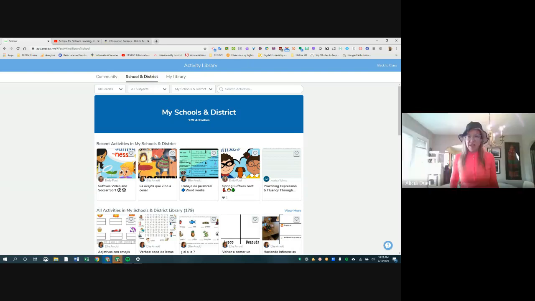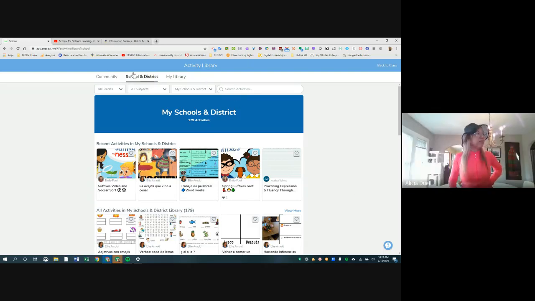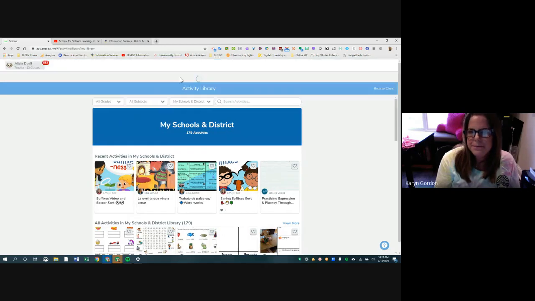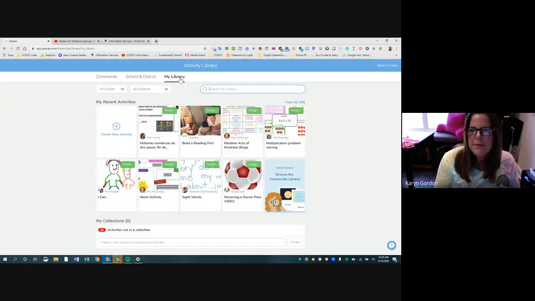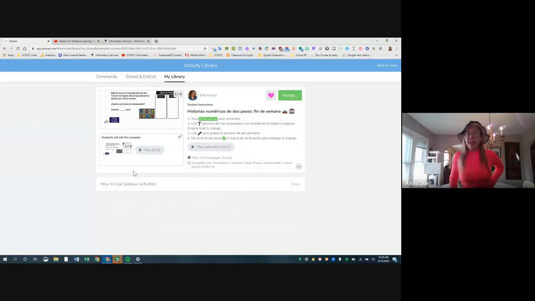Okay. Anything else? Alicia, I have a question about adding a template for students to work on. I feel like that's an area of Seesaw that I struggle with. When I look through these school and district ones, for example Ellie Arnold's, are these pictures something that she's dragging in from another site? She's not creating them on Seesaw, right? Yeah, she might have created them on Google Draw or Google Slides or something else.